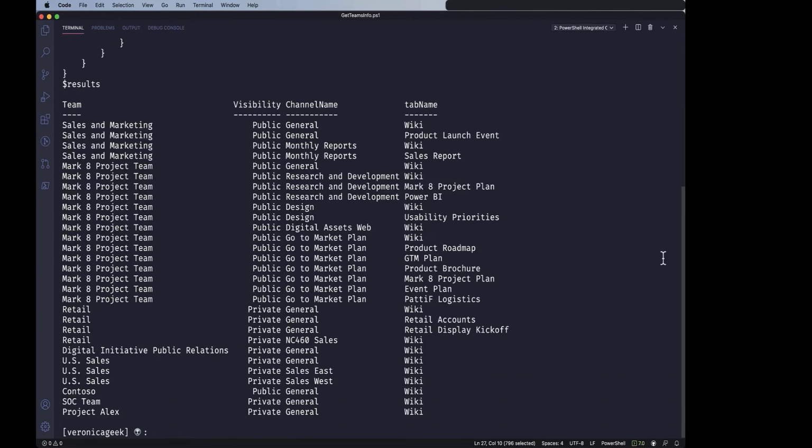And those are our results. We have our teams, the visibility of that team, any channels that we have within that team, and each of the tabs that we have within those channels.